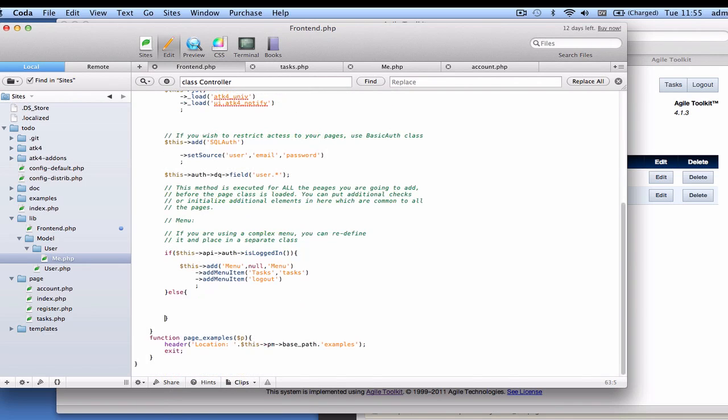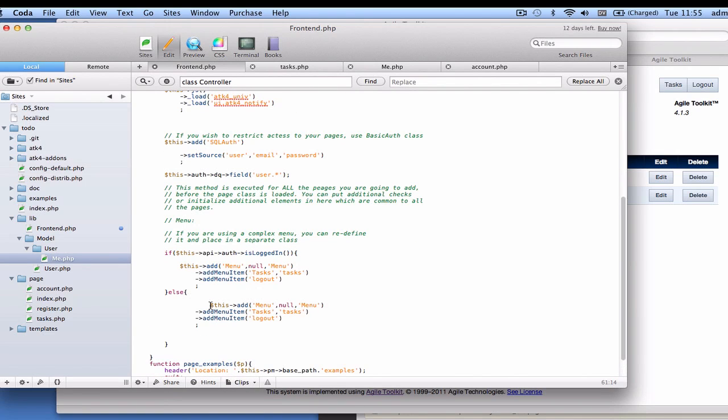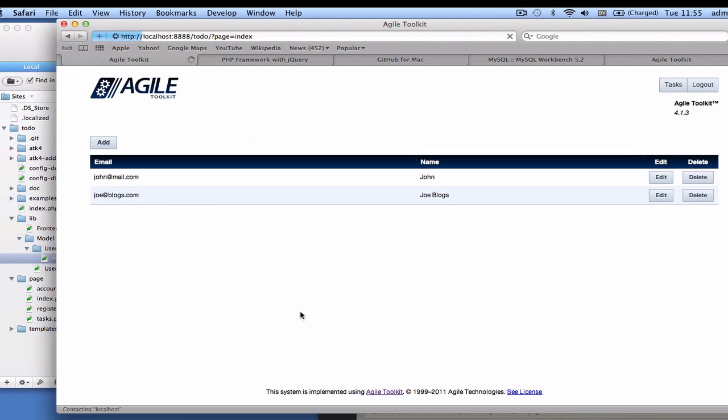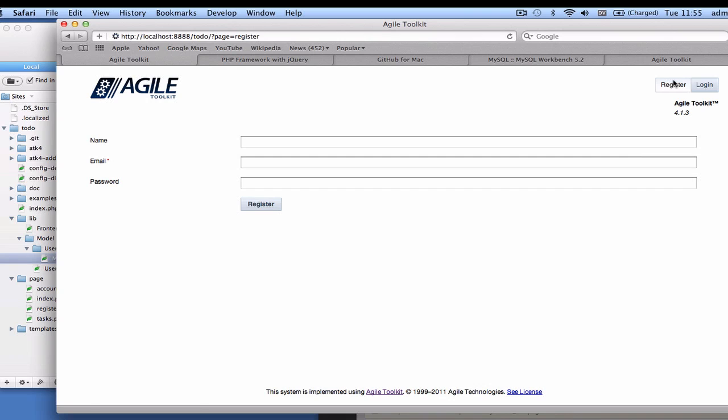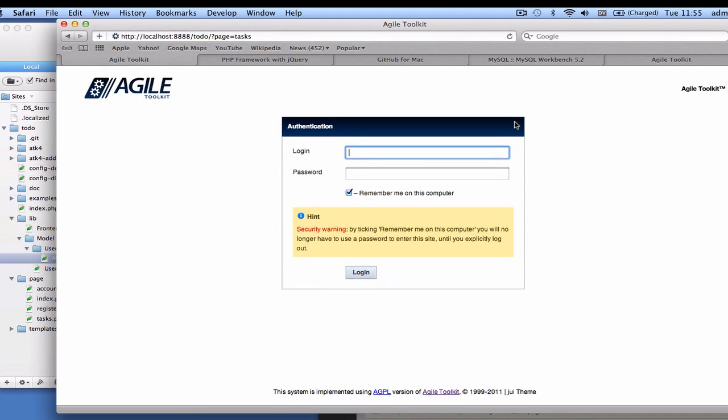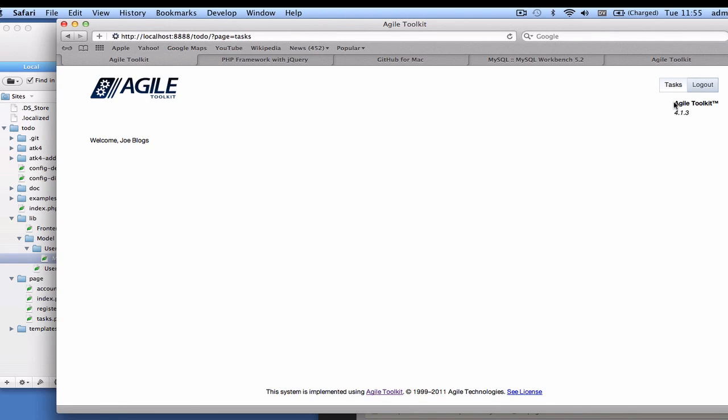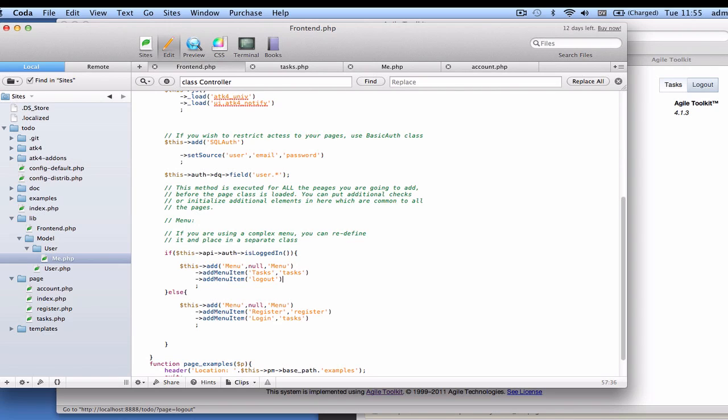But if he is not logged in, we will show him register and login, but login will go to tasks. Okay, so I'm not logged in, I have register, which leads to the register form, login leading to this, blocks 1, 2, 3, and when I'm in, it's tasks. I need to add account as well.